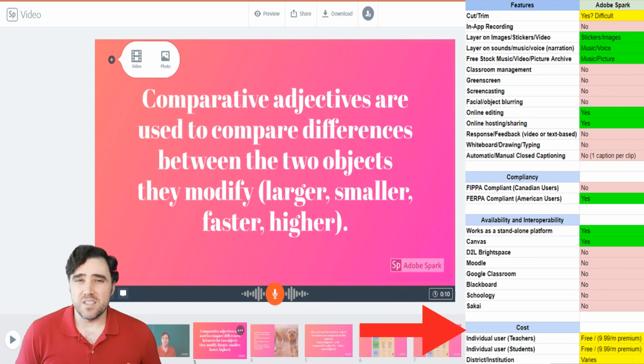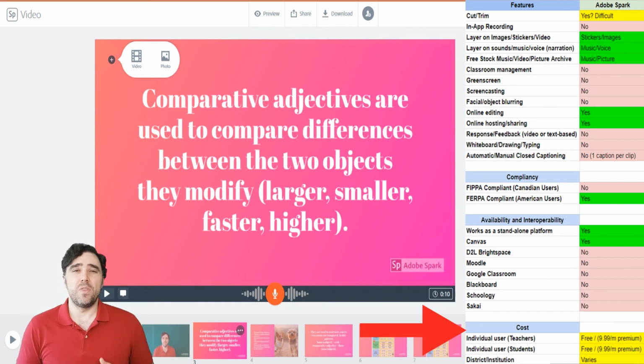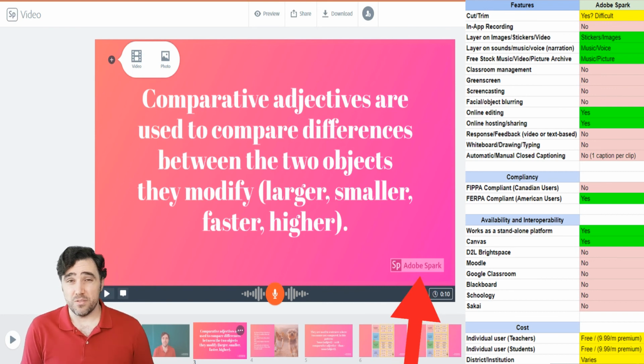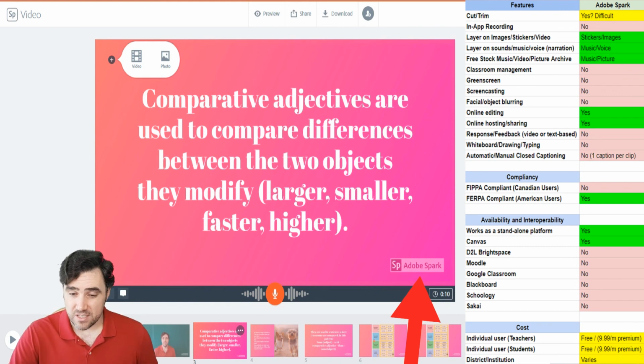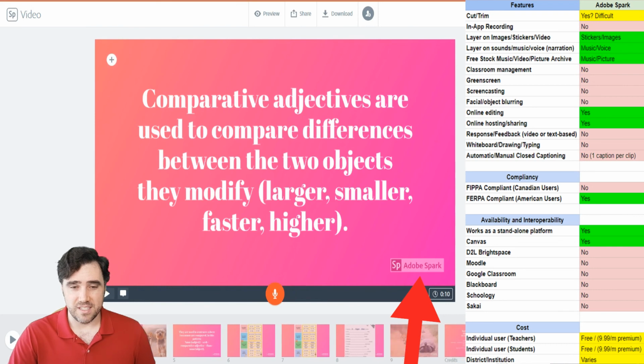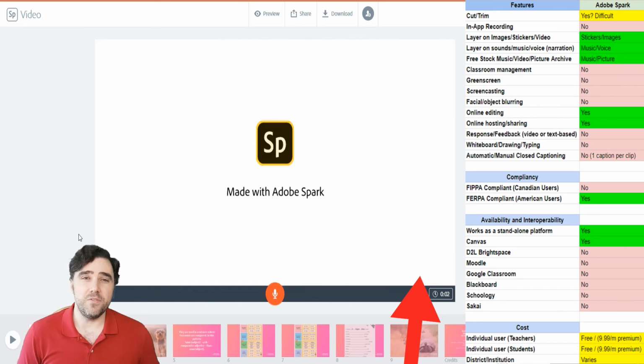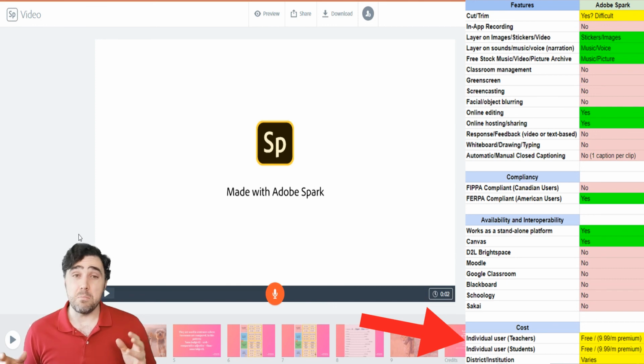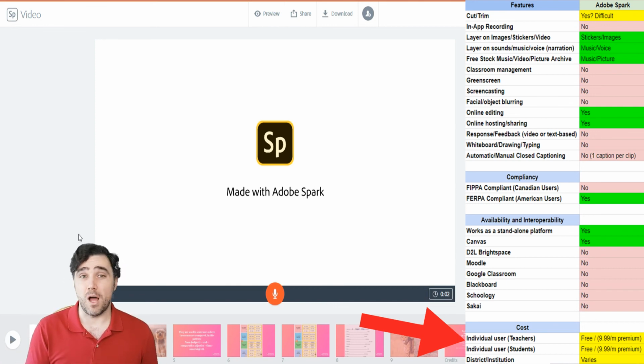The final thing is the price tag of Adobe Spark. So we're using the free version here, and as you can see with the free version, there's the Adobe Spark watermark on the bottom right-hand corner of the video. At the end of the video, as you can see here, it plays a little short clip advertising Adobe Spark. Now, if you don't want this, and if you want to have access to some more robust features in terms of video editing, and also especially in terms of the media that you can click and drop into your video, then you can pay this extra fee.